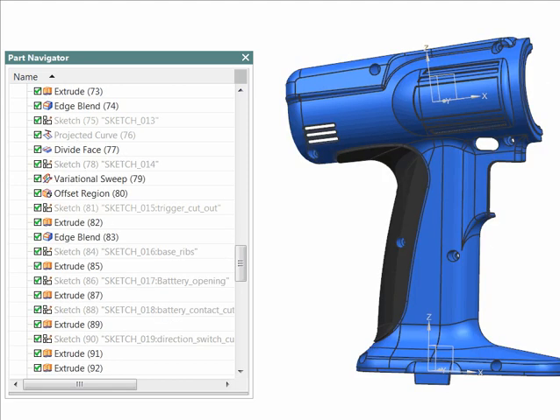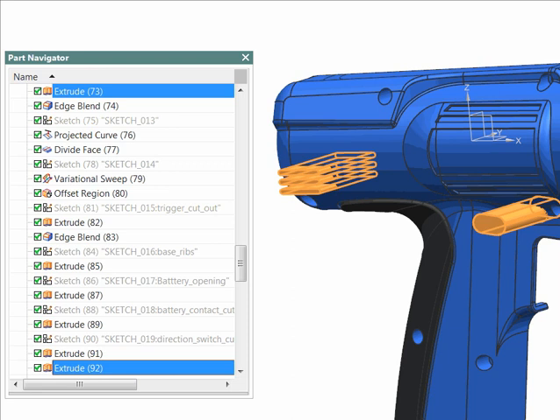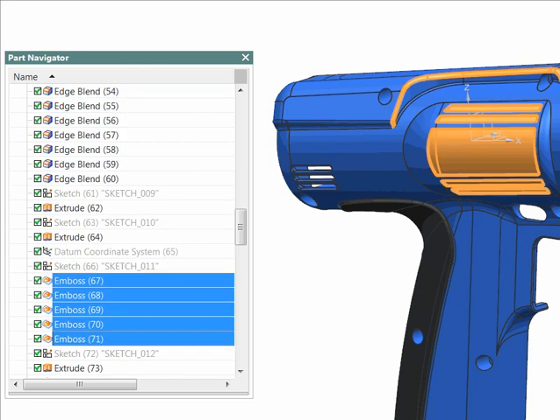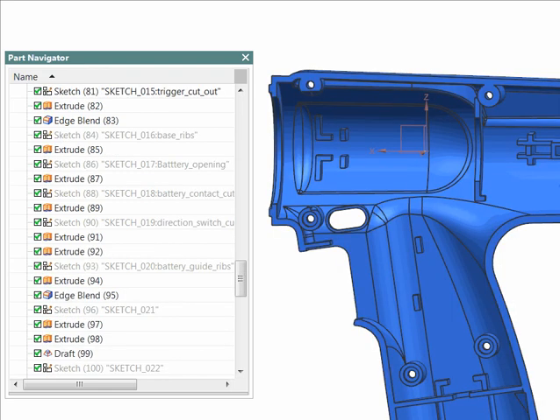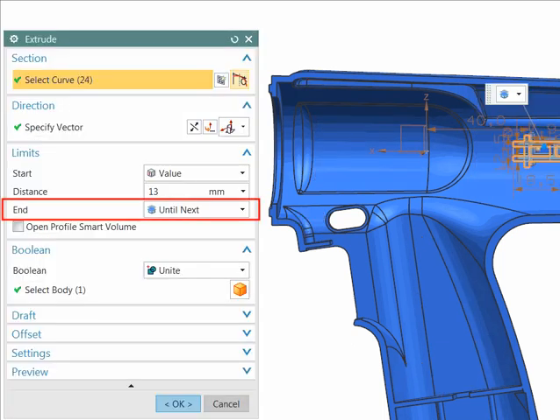In the third phase, add detailed features that either appear only on one side of the thin-walled part or cut through the part. The cooling vents and direction selector cutout are examples of features that cut through the part. These small edge blends and the emboss features appear only on one side of the part. Inside the model, there are numerous bosses and ribs, typical of plastic molded parts. Create them using the Until Next option of the extrude command.